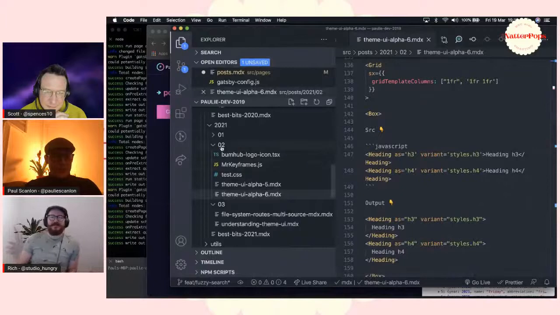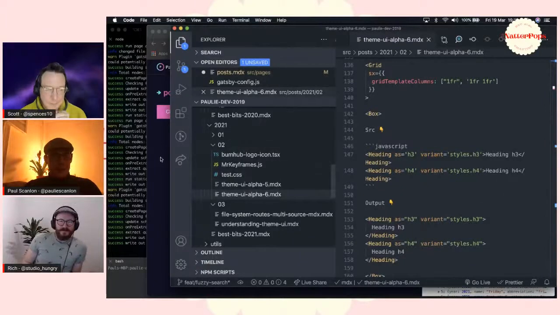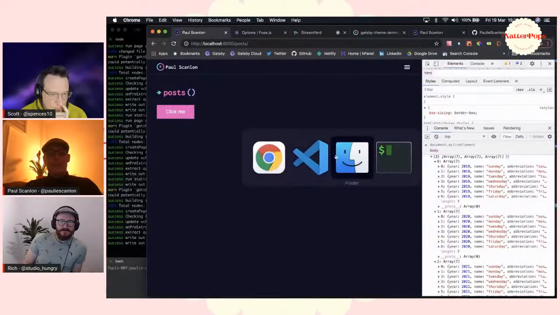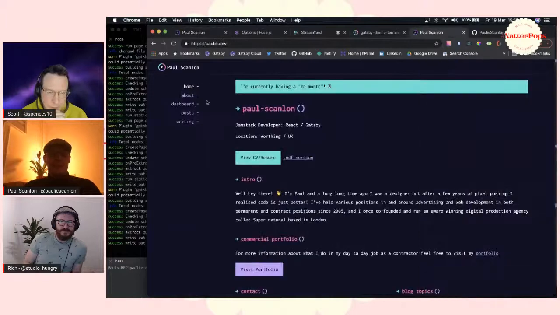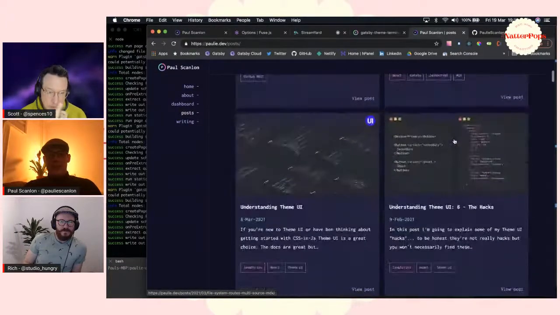What post is that? Alpha theme UI Alpha 6. Oh, so that component is.